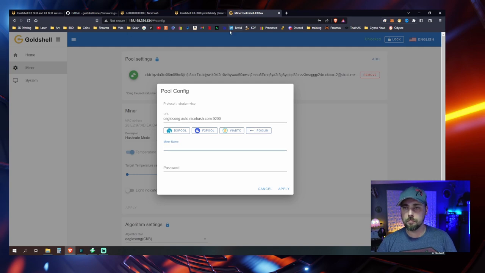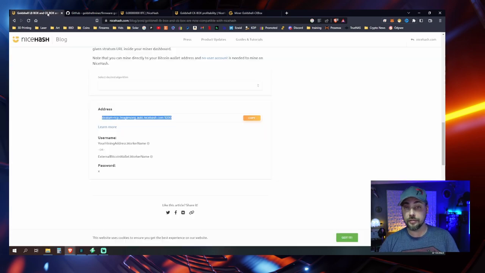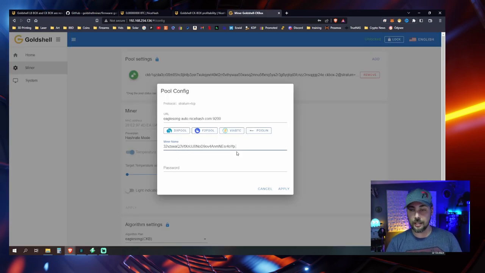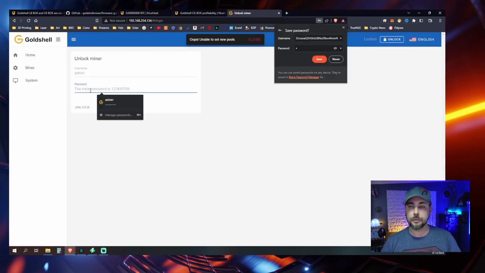Now in miner name, we're going to put the Bitcoin mining address and then dot your worker name. Mine is CK2, your password will be X, and we hit apply after we log in again. I like to keep the original pool settings that I was using on my miners. I like to leave those in there just in case, whether it's a failover because Nicehash servers fail or I want to just jump back to it. It's real quick and easy to jump back and forth from one pool to another.